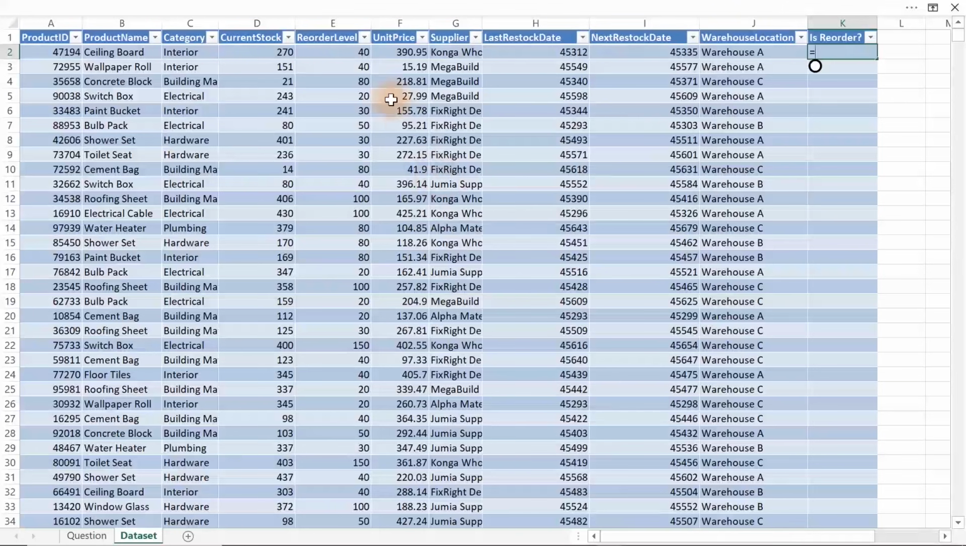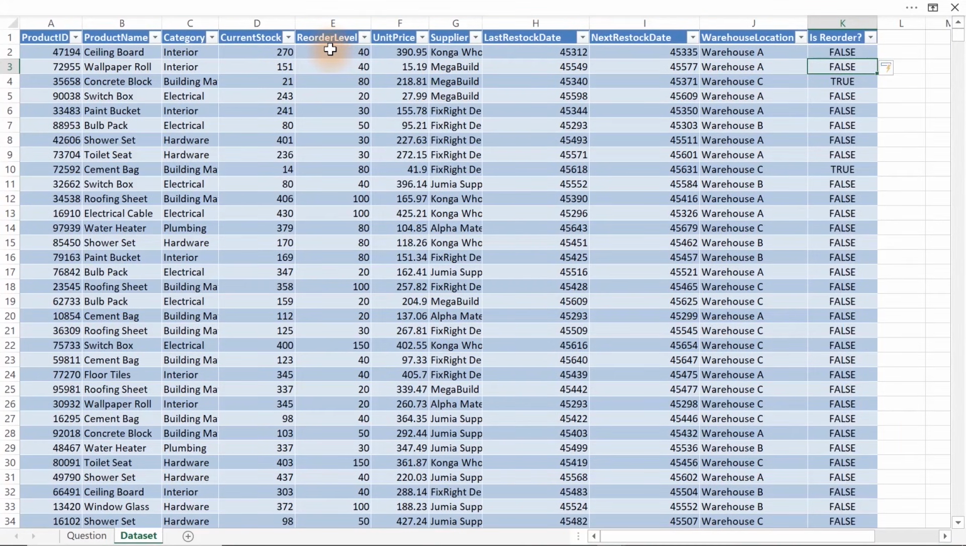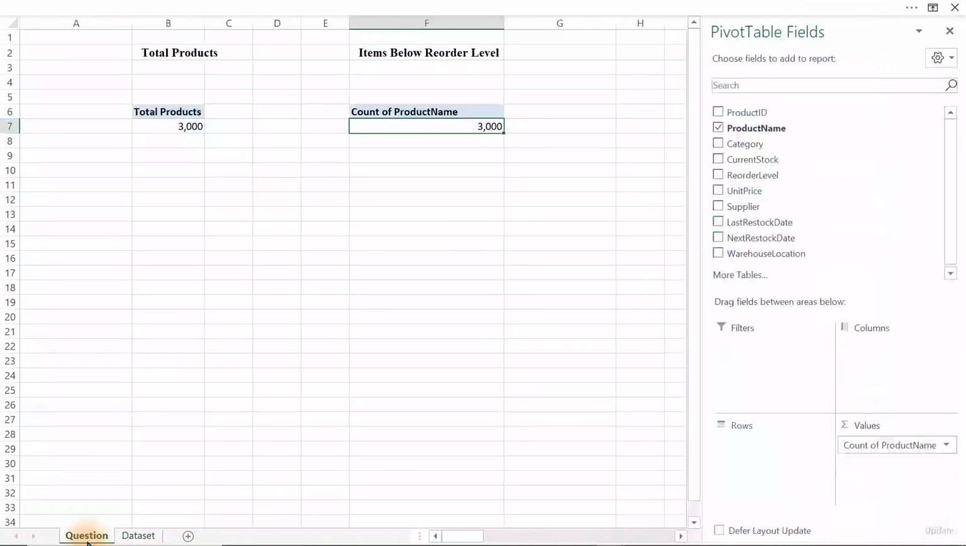So here we go. We have our current stock, and we're going to say if this is less than the reorder level here, then hit the enter key. It's giving us true and false. So once we have gotten this, we can go all the way back to our question here.